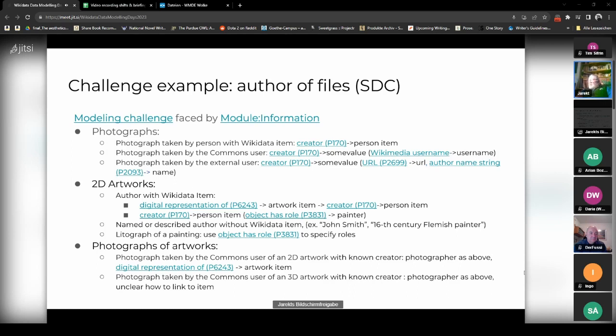Then we might have a case where, for example, it's a lithograph of a painting, so you use object roles to specify roles, and then photographs of artworks, and so the complexity is just mind-boggling. So some of the modular information is trying to deal with some of those issues, some of them more successfully than others. So the data is well modeled, but it ended up with the model being so complex that the code becomes really complicated.